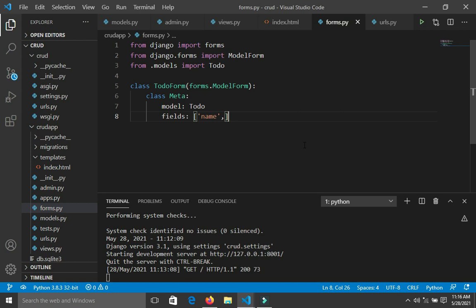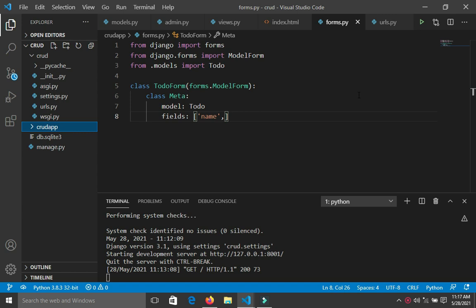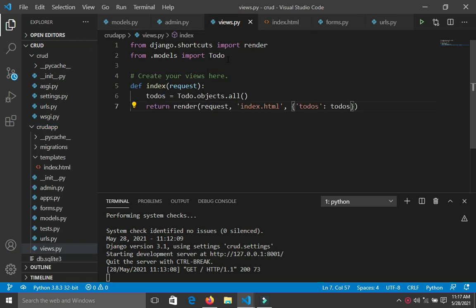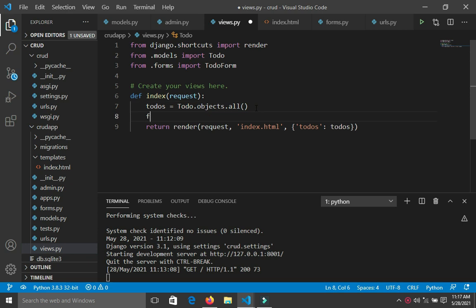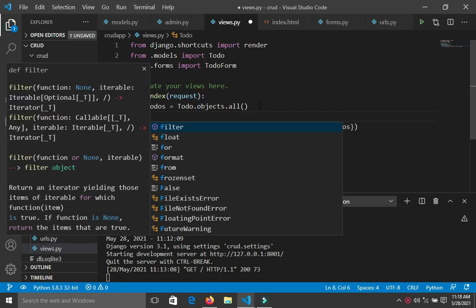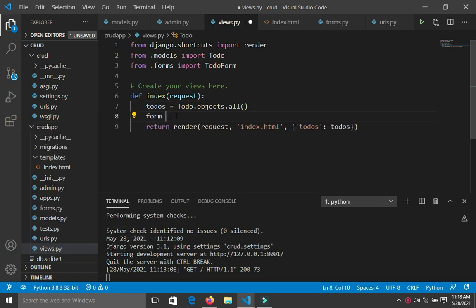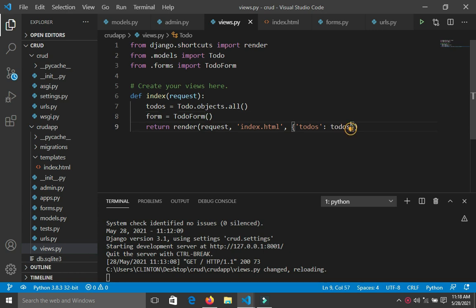So now we need to import this to do form into the views.py so we can do the form processing in the views.py. So now inside the views.py, let's import the to do form. I'm going to say from .forms import ToDoForm. Understand? So yeah, now we're gonna create a variable called form. You could call your variable anything. I'm calling mine form. I'm gonna say form should be equal to ToDoForm. Understand? So now I'm gonna pass it to my context. I'm gonna say form.